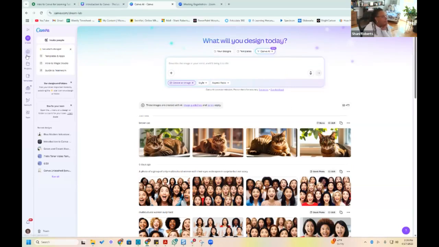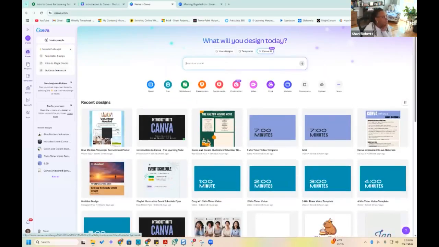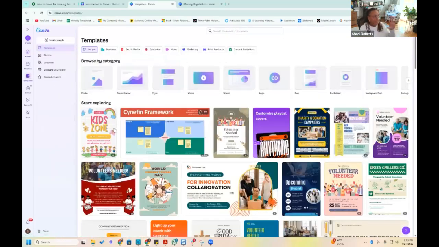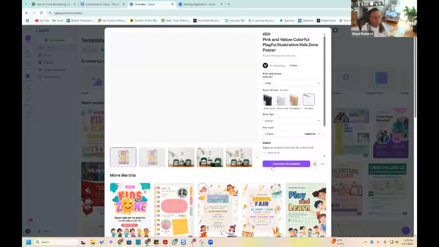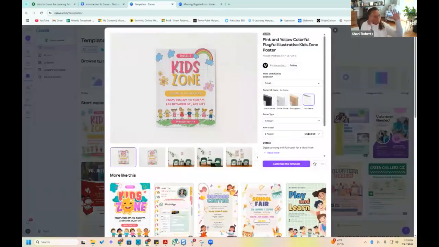All right, so now let's go to home and let's start. Actually, I want to go to templates. Let's start with something. I want to go for the very first one, Kids Zone. I'm going to choose this one, right? And once you choose whatever template you like, you can then click on customize this template. I'm going to do that in a second, but I want to call this out.